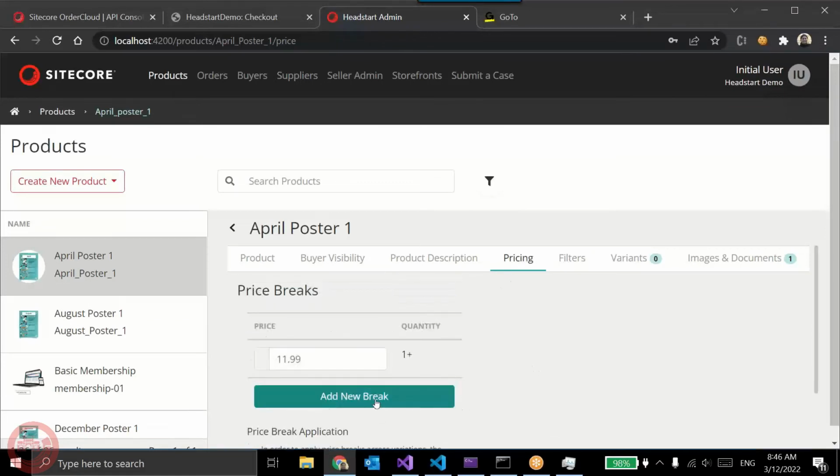You can set up pricing. You can add a new break, which means that I have set it up at $11.99. I can add a new break and say that if somebody buys two, the price will be $8.99. So it's like you buy more, you pay less per unit kind of thing.